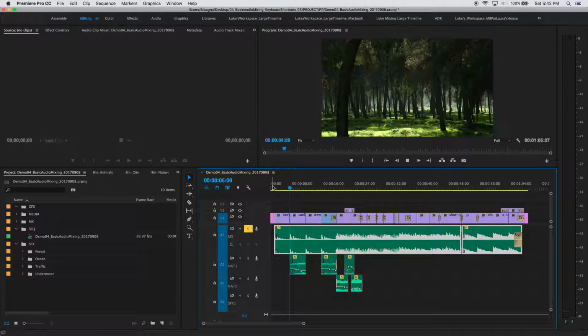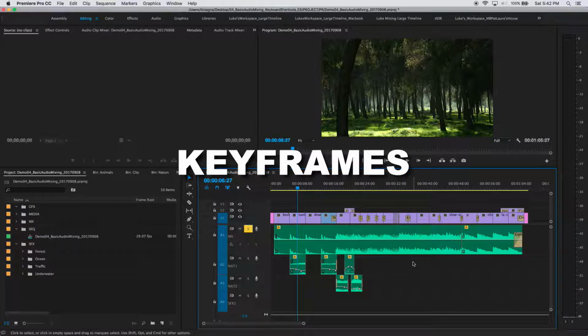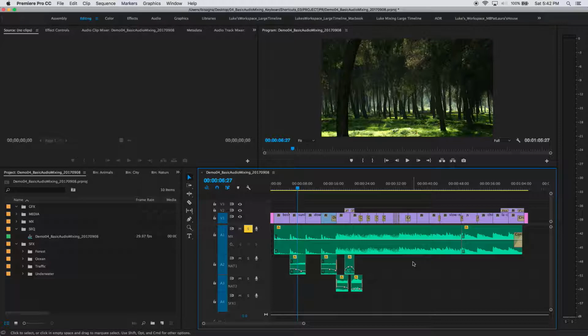Not too good. I want to raise that up. So what am I going to do? I'm going to use what are called keyframes. I'm going to change the audio level at specific points in the song by using keyframes.